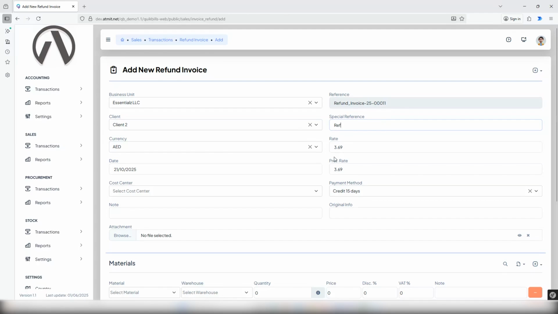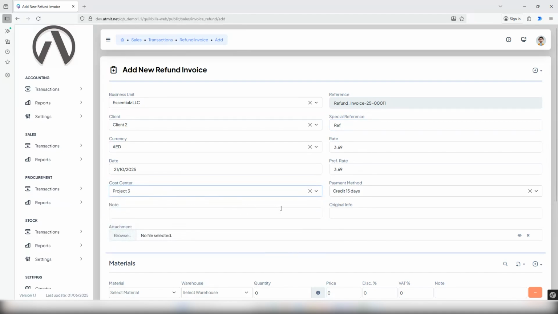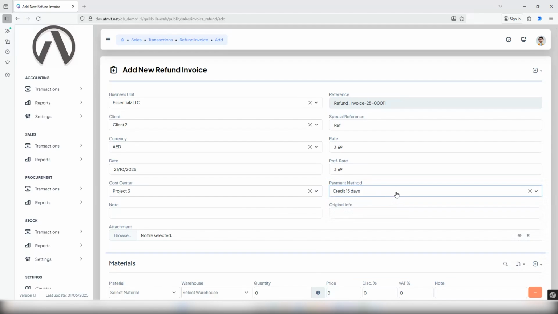The date field will be automatically filled with the current system date, but it can be changed to a previous date. The preferred rate field can also be edited if needed. Otherwise, the rate configured in the settings against the base currency will be displayed. The cost center can be selected from the drop-down list, either by scrolling or by filtering with the appropriate character. The payment method can also be selected from the drop-down list.